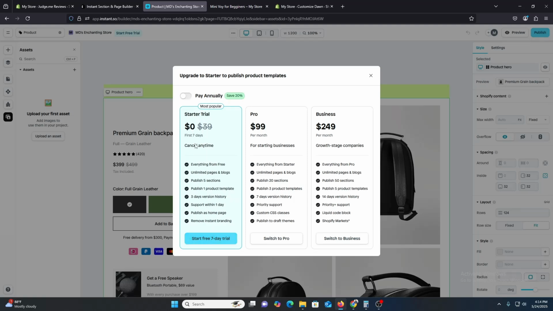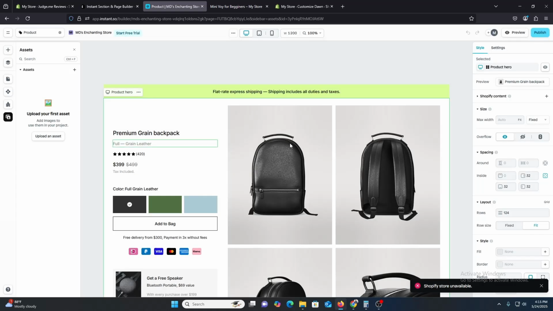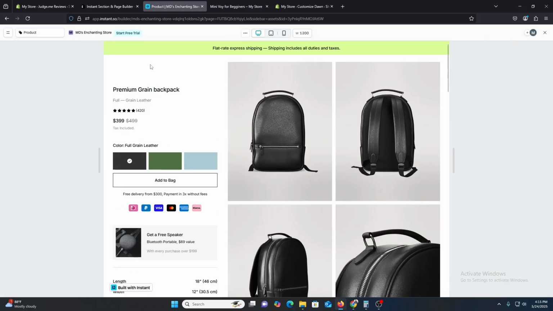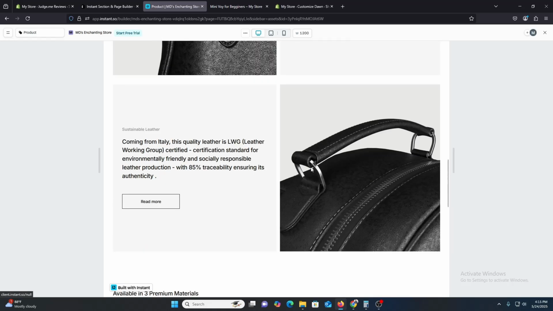It will only charge 0, and here we have everything from free, unlimited pages and blog, publish 5 section, publish on product template, 3 days version history, support within 1 day, publish as home page, remove instant branding. So let's click over here, and it will give us the option. So here let's visit our preview option, and now you can see this is the design.